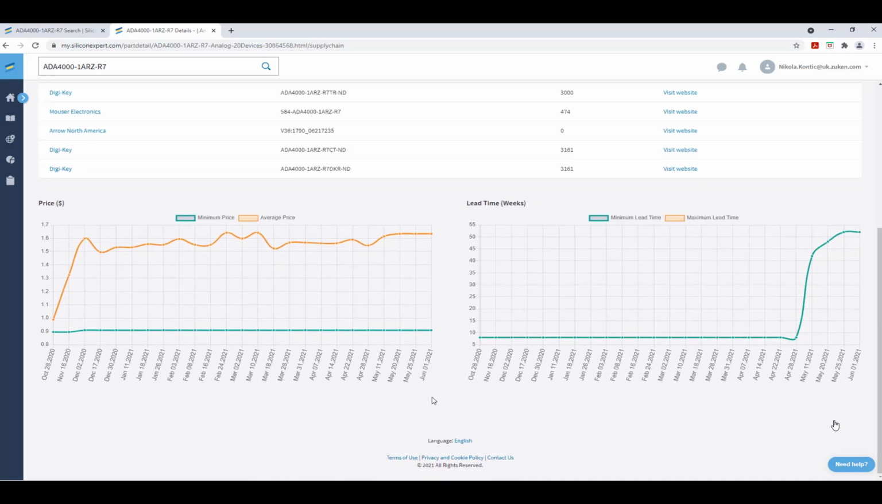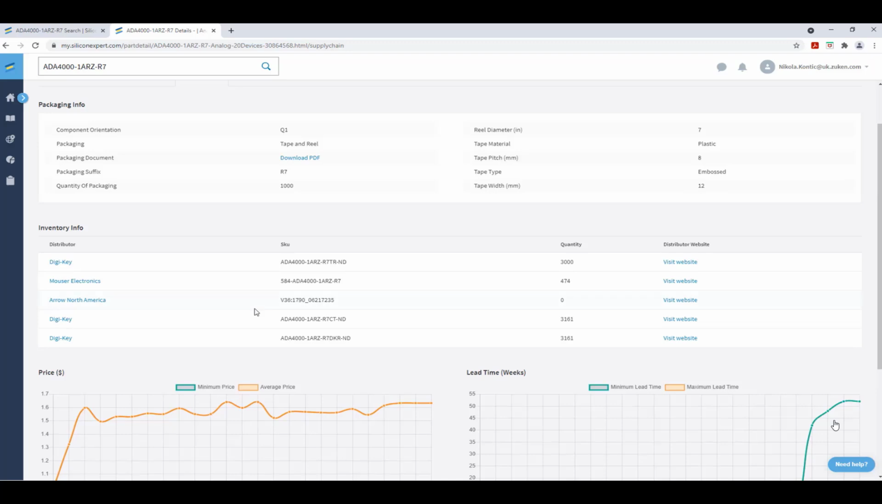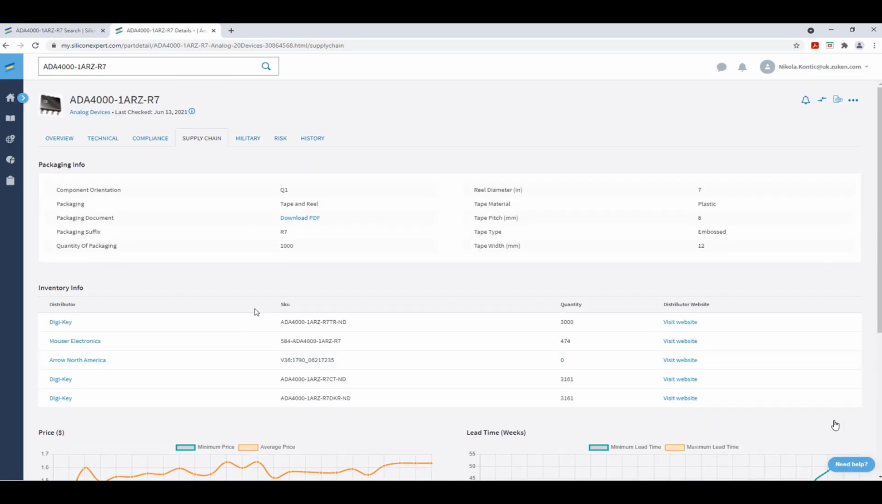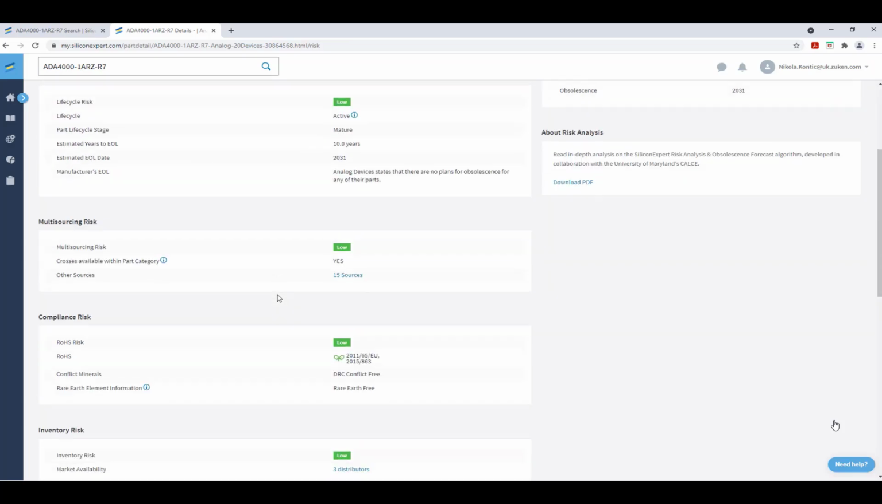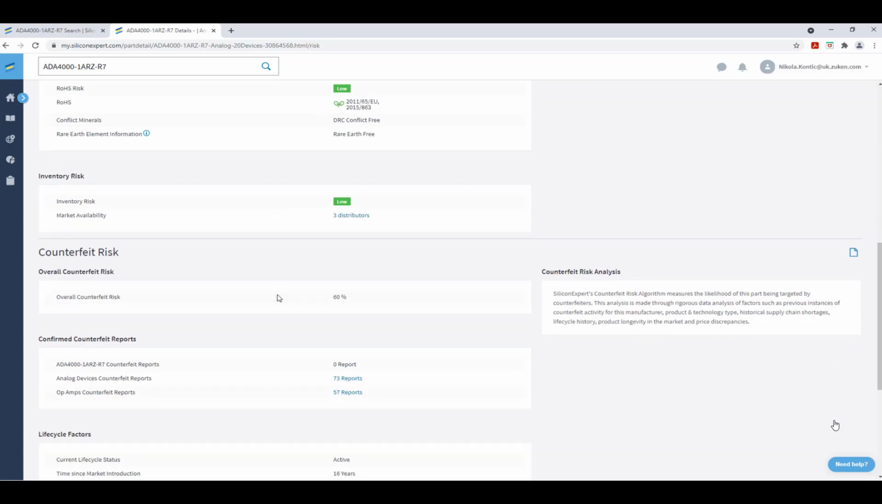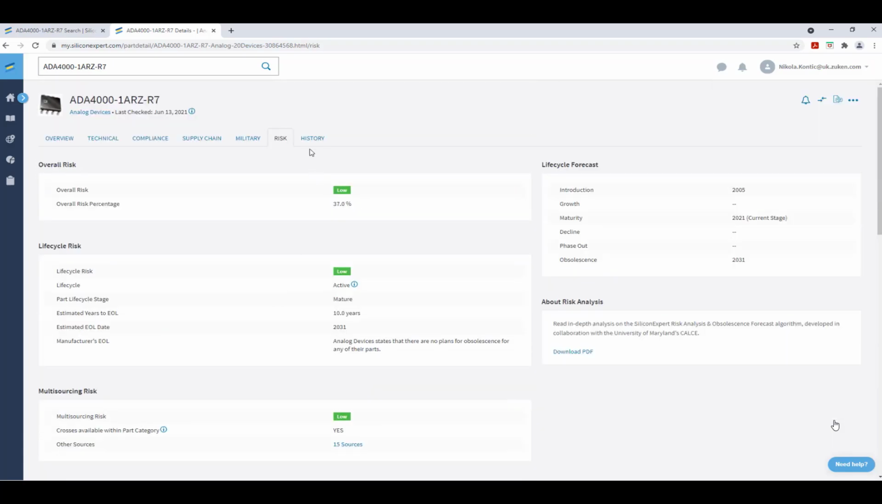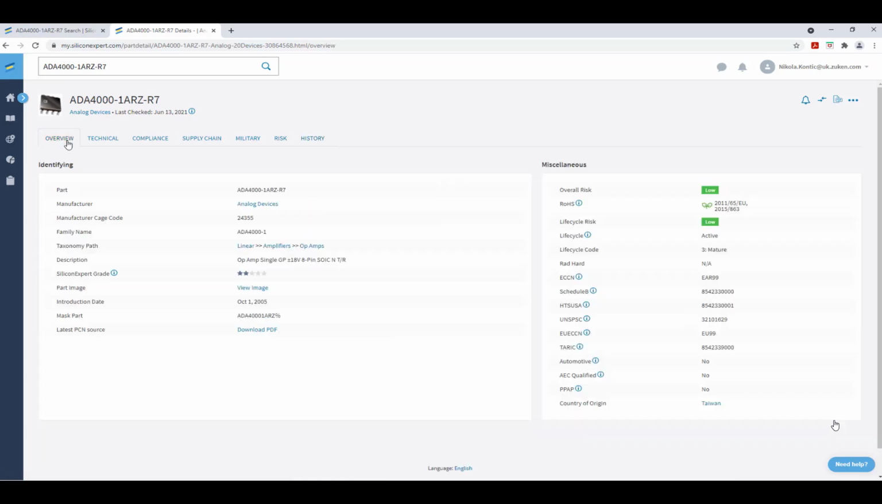Pricing, we can see the history of the pricing, as Oliver mentioned, looking at how more recently in the last 6 months the pricing has fluctuated a little for this part, and the lead time has increased more recently for this. At the risk analysis overview, we can look at the life cycle, the sourcing, compliance and inventory, and this gives me an overview on how good the part will be for my particular project. We can see the history of the data sheet and any product change notices.